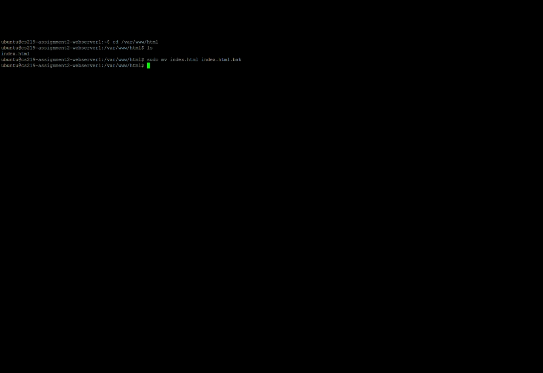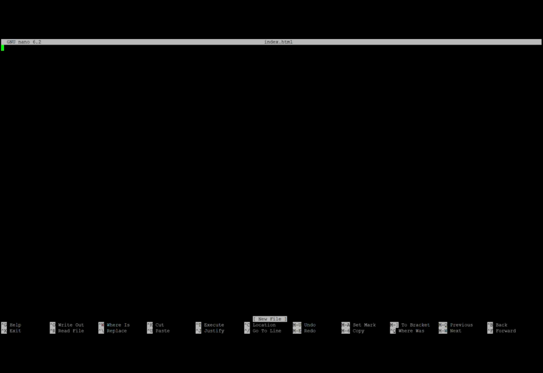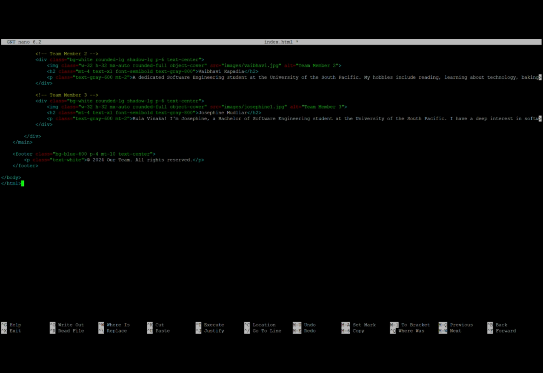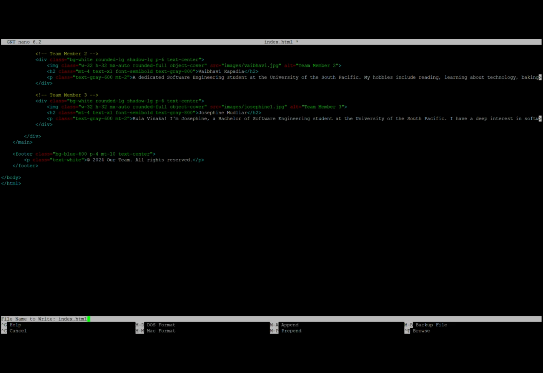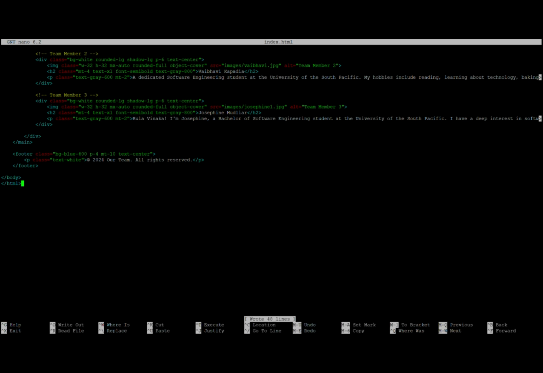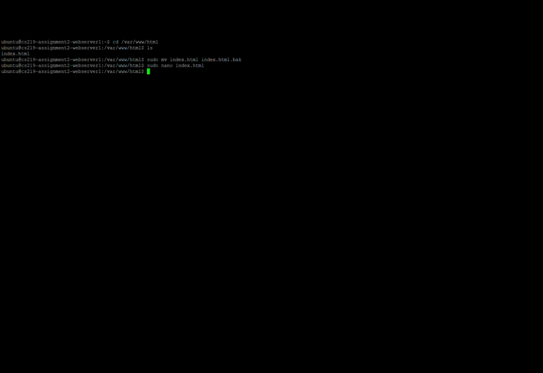And now we can create a new index.html, which will serve as our web page. Now I will simply copy and paste my HTML code here, and to save it, simply do Ctrl and O, then enter. To exit, enter Ctrl and X, and done. So now if we switch to our web browser, you will see the Hello Cloud web page is in action.